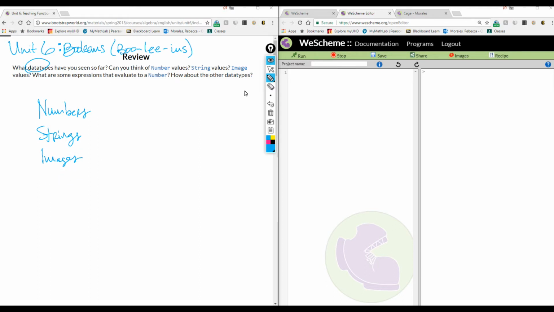Now, there are other data types, and today we're going to be learning about a very important one called a Boolean. And, well, you'll see in just a second.